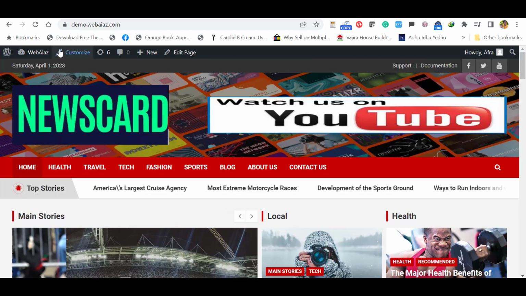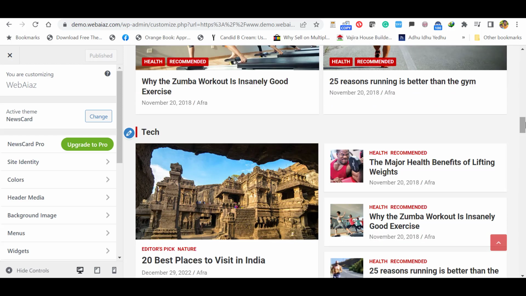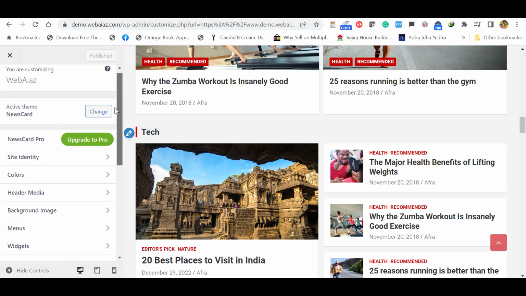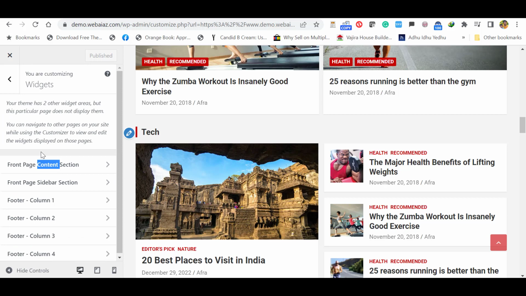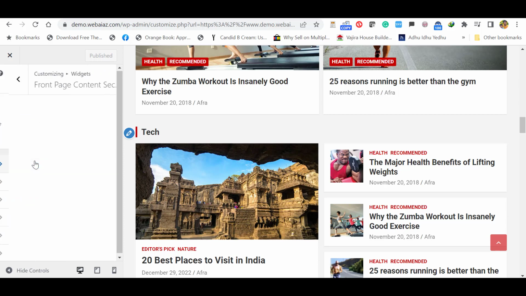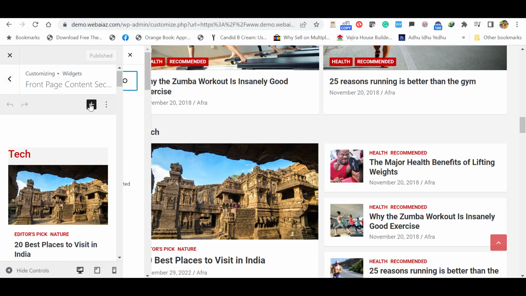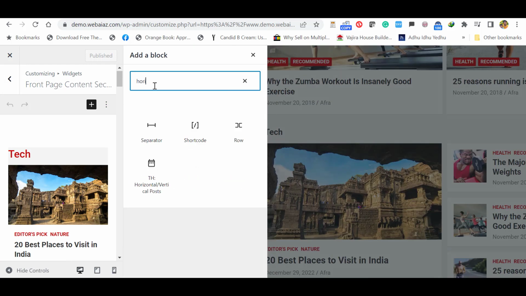So again, go to customize and go down. Now from here onward, you will have the gear icon. With the gear icon, you can edit. So if you want to add a new widget, how to do that? For that, go to the customization area, and here click widgets. In this widget, you can find the front page content section. So click this one. If you want to add new one, click horizontal or vertical widget.